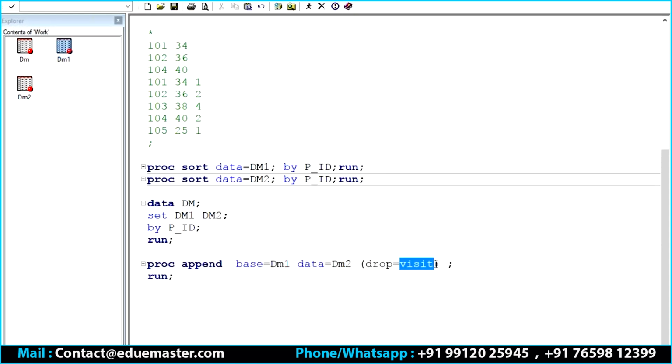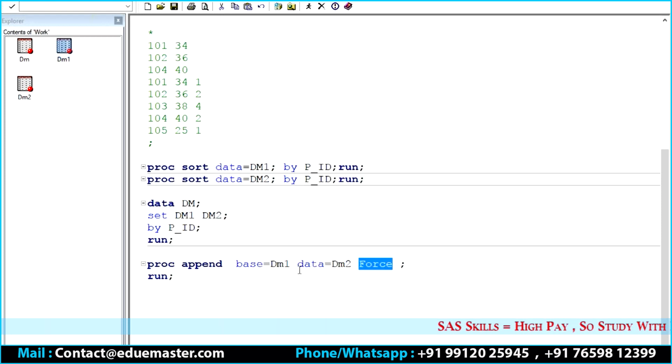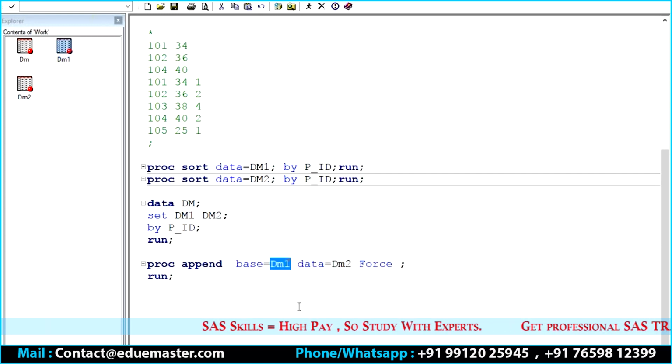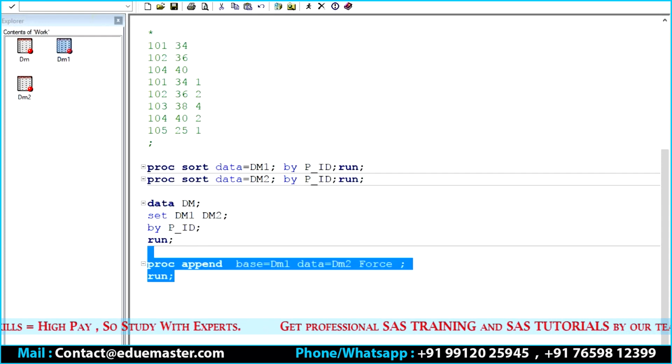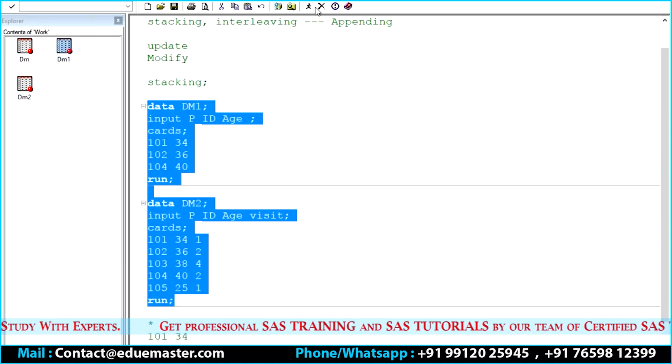Now, every time dropping the variables will be a bit difficult, no? Here there is only one variable, so we have written drop and listed that variable name. But if you have 10 or 12 variables or more to drop, then it will be a bit difficult to list all those variables. So here you can make use of the option force. What this force option will do is drop whatever variables you have in the transaction data set that are not there in the master data set, and it will do the appending. Clear?